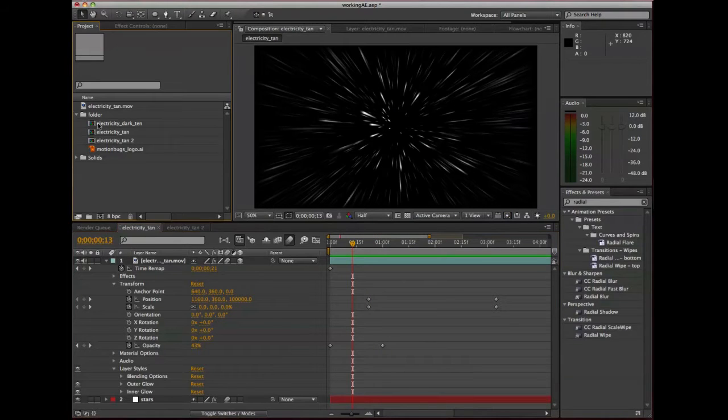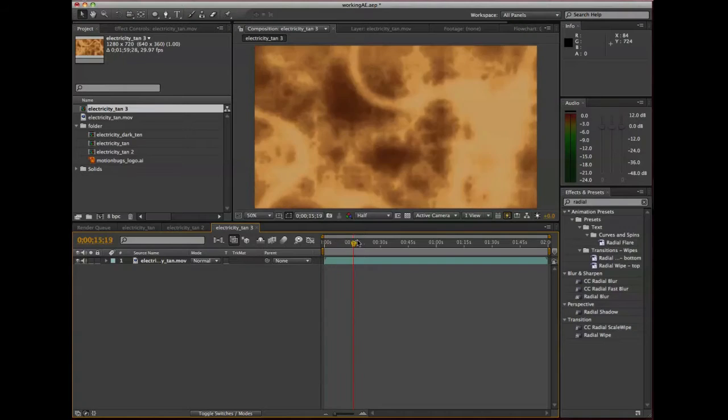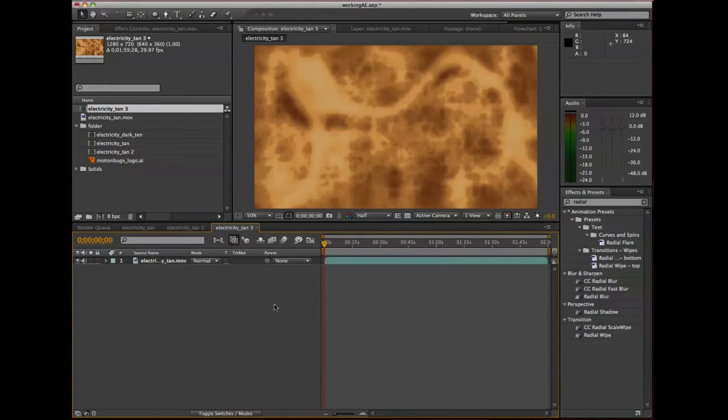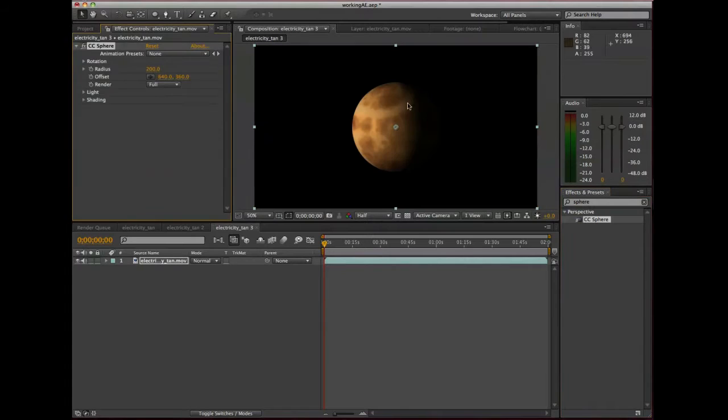So, to get started, we're going to take this electricity tan. You could use a lot of different backgrounds. For this, it's just going to be our start, and we like the color, so we're not going to change the color on this one. The first effect that we're going to apply is sphere. It's actually CC sphere. We need to make our planet. There we go. Pretty good job right away.